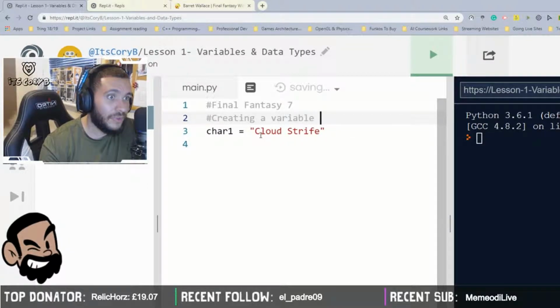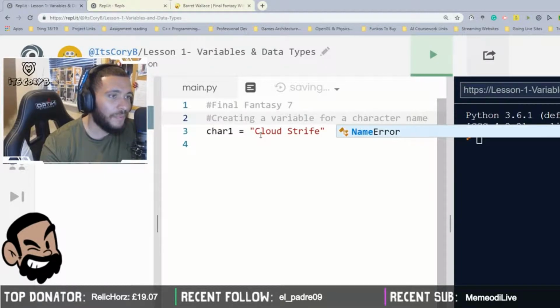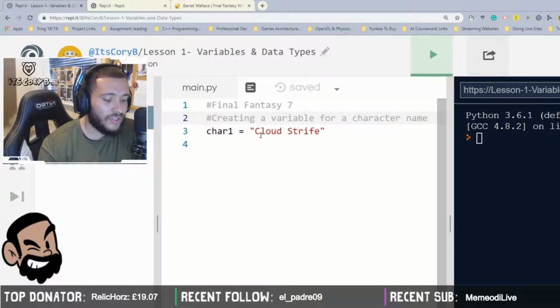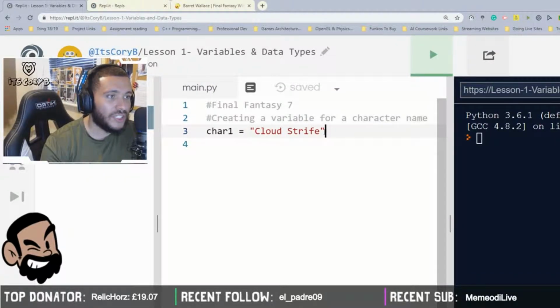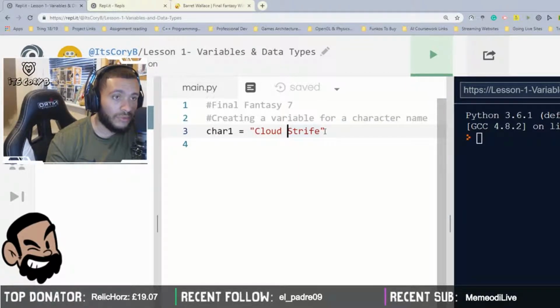For a character name. So this is obviously Cloud. But the thing to notice is that we've actually got these in speech marks. Now, anything that's inside speech marks that is stored in a variable is referred to as a string. So the strings can hold any type of characters, numbers, values.